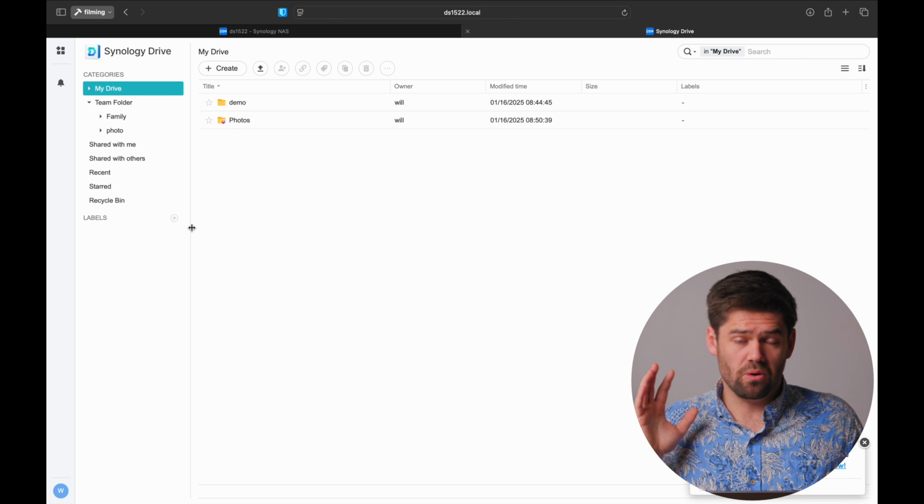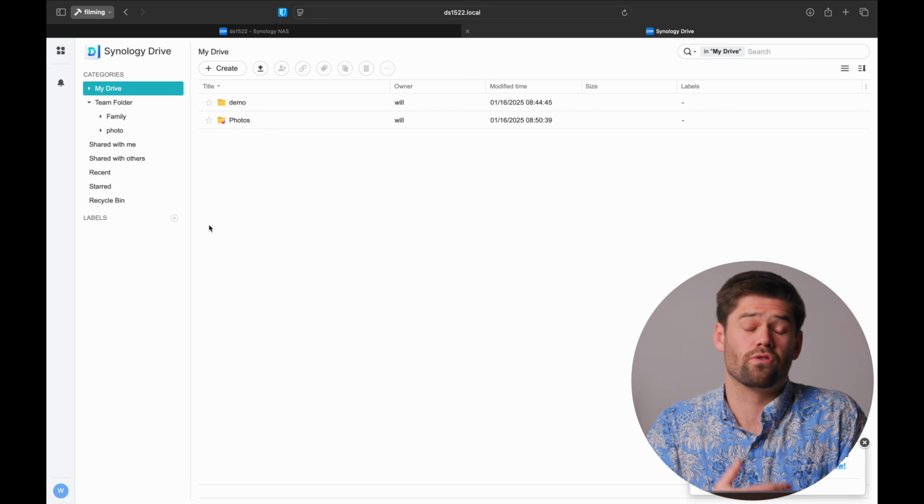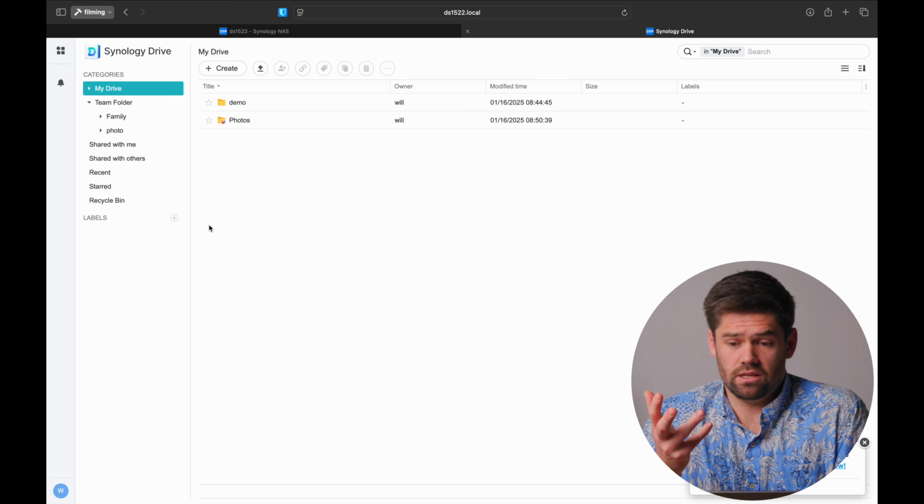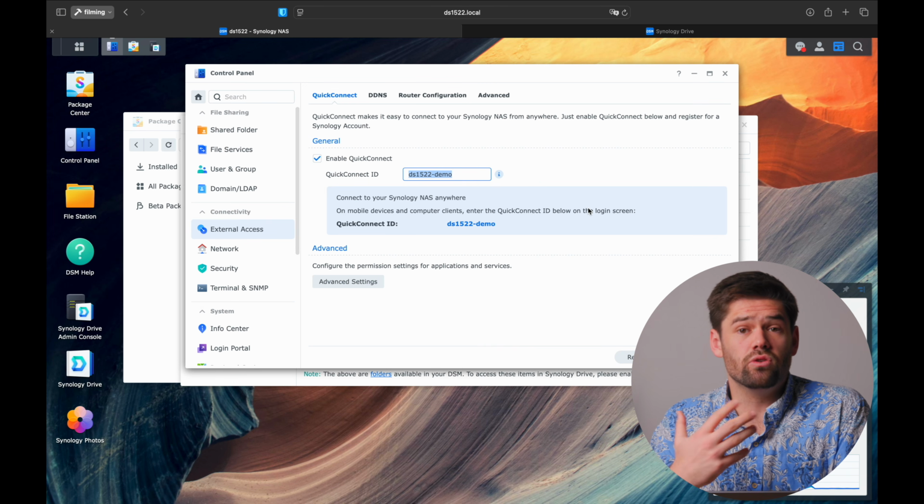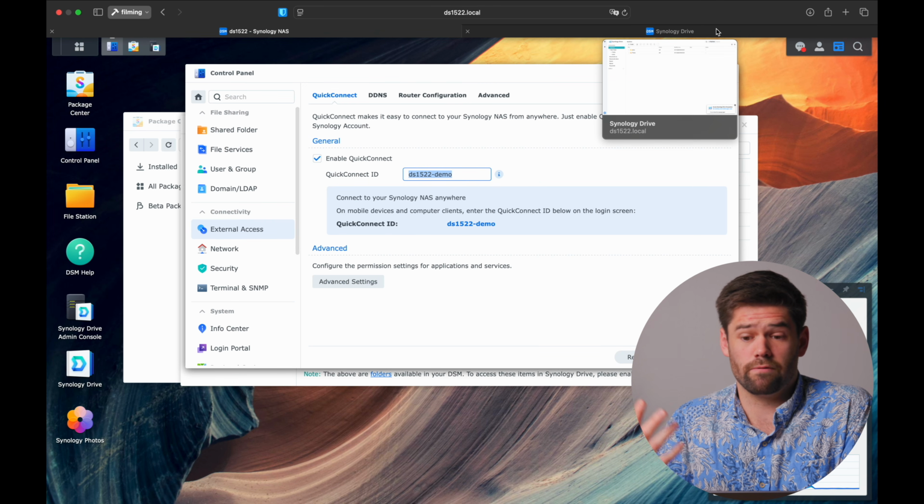But more likely than not, you don't want everybody just uploading and downloading files from a web browser. Really what you want is for this to be plugged into people's phones and computers. So phones are very easy. On your phone, whatever app store you've got, go to search Synology Drive. Icon should look pretty much like that. And it's going to ask you those 3 questions: Quickconnect ID, username, password. For Quickconnect ID, that is what we set up here. And username and password is the username and password for each individual user. And that is very easy.